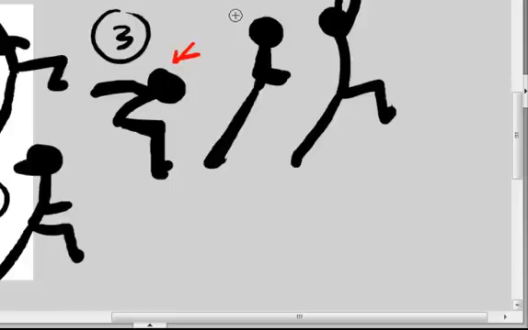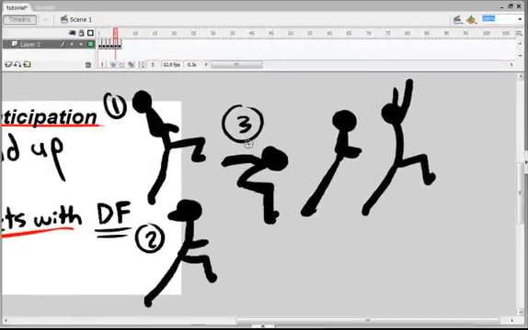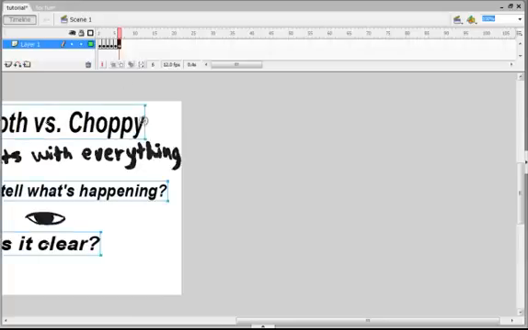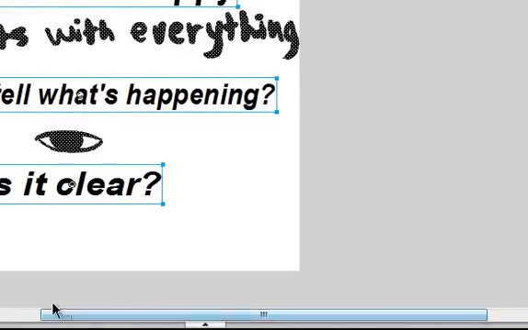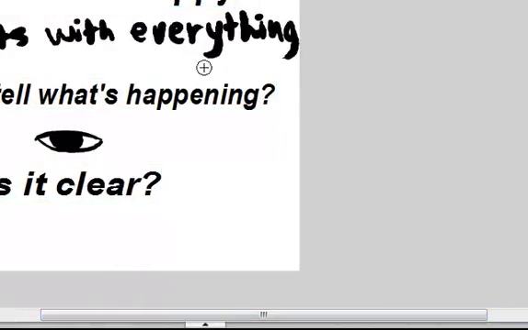And even if this may be not your highest, maybe this is kind of part of the action. But yeah, so you just want to make sure that your anticipation before you have the actual action of jumping or whatever it is, you want to make sure that your audience can tell. It's just the build up before an action, and if it's not clear enough, you can double frame. So, let's move on. Smooth versus choppy.